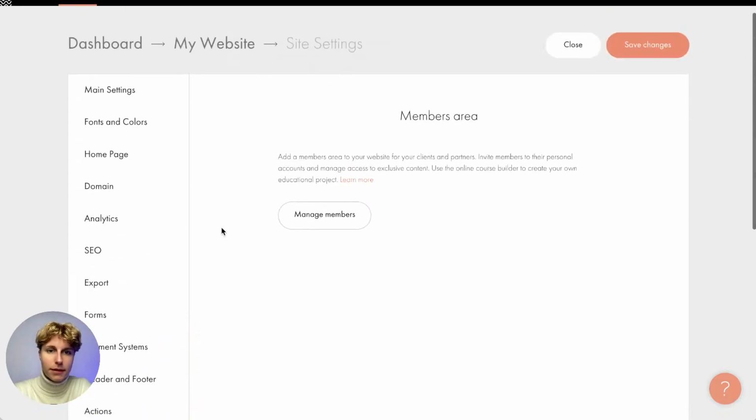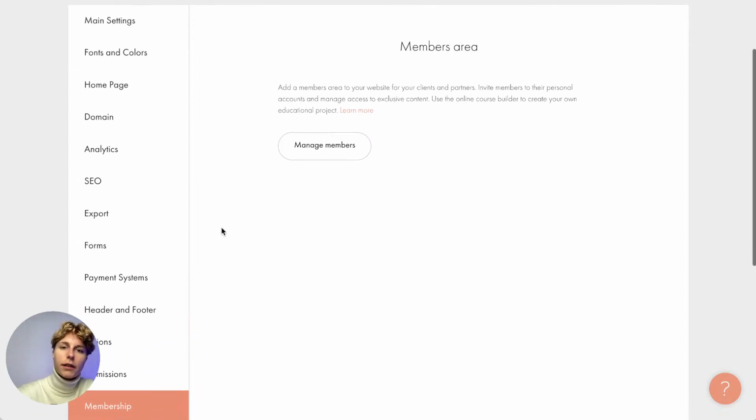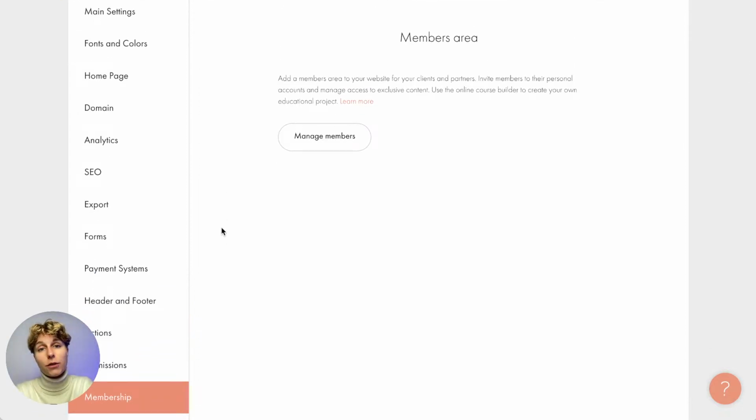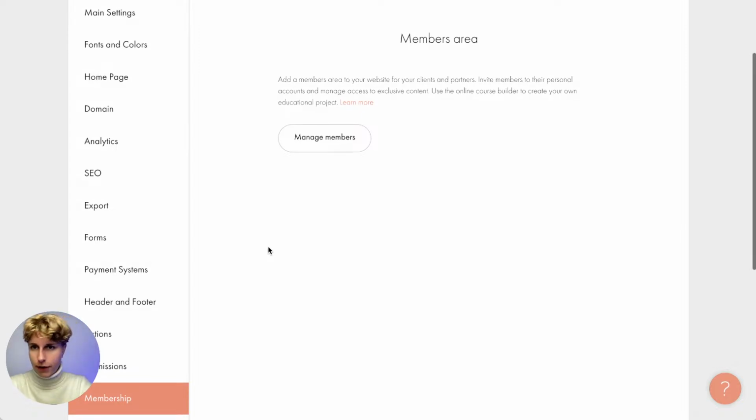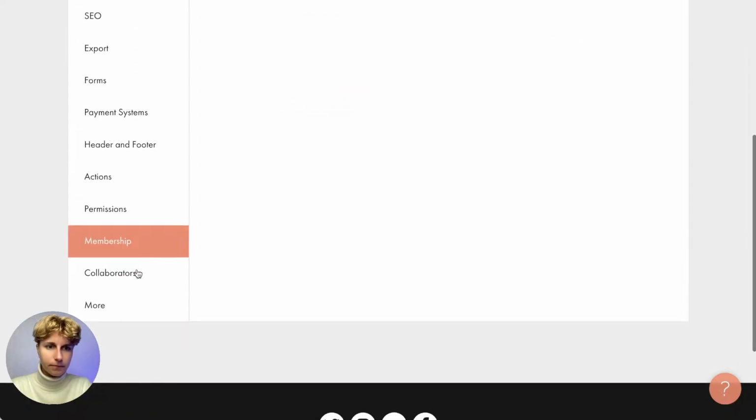Now, the membership is a cool feature, the members area that allows you to create the personal accounts for your visitors. So, for example, you can create online courses and provide the personal accounts for each student, and then set up very flexibly your online course, lectures, homeworks, and so on.